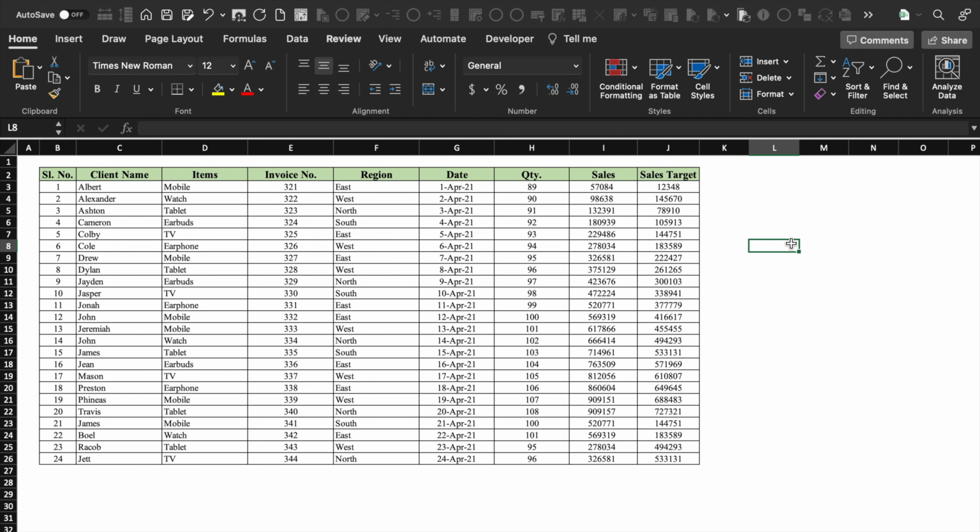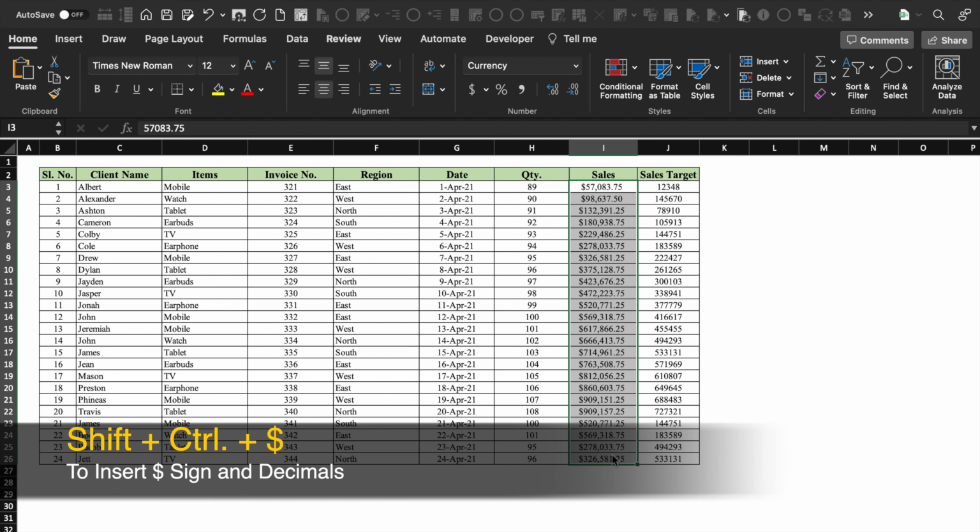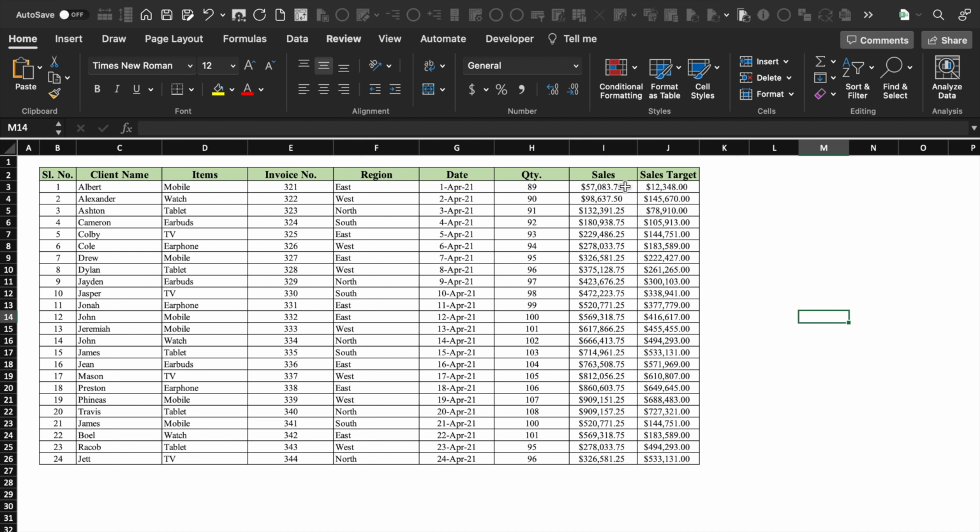This is the data in which I have got sales and sales target. I want to insert a dollar sign behind the sales and sales target, and I also want to put decimals. So we will select the data and press Shift Ctrl dollar and the dollar will be inserted. In the same way, you can insert dollar over here also. You can even select the whole data and press Shift Ctrl dollar and the dollar will be inserted as well as decimals.